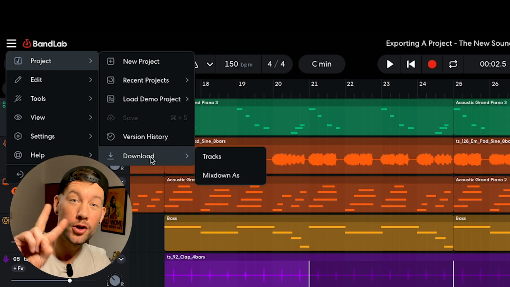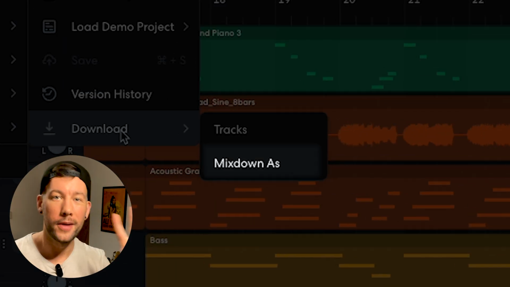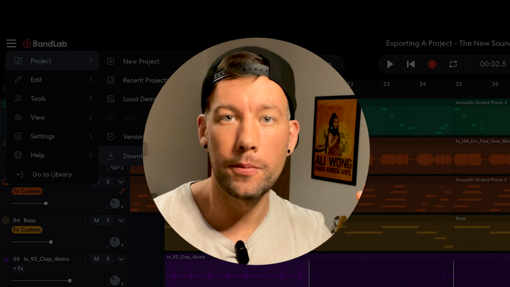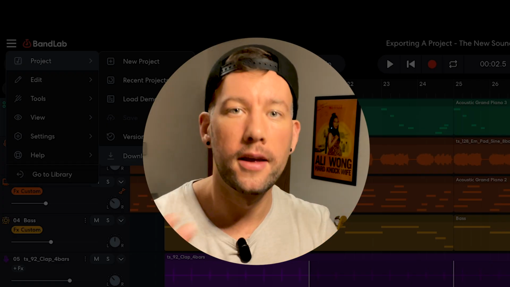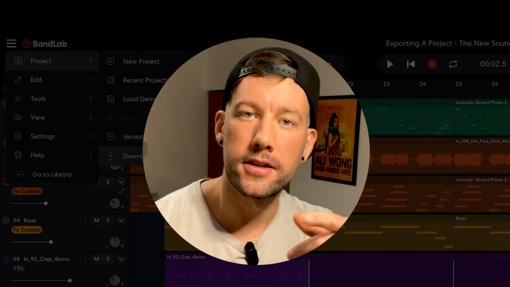Now here we're gonna be given two options, tracks or mixdown as. Tracks are simply the instrument part by itself. This could be your guitar track, your synth track, your drum track, etc. And mixdown as is the entire song.